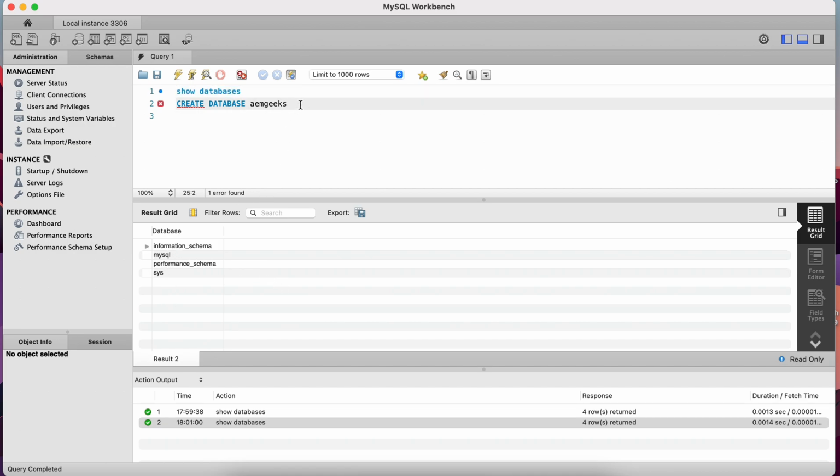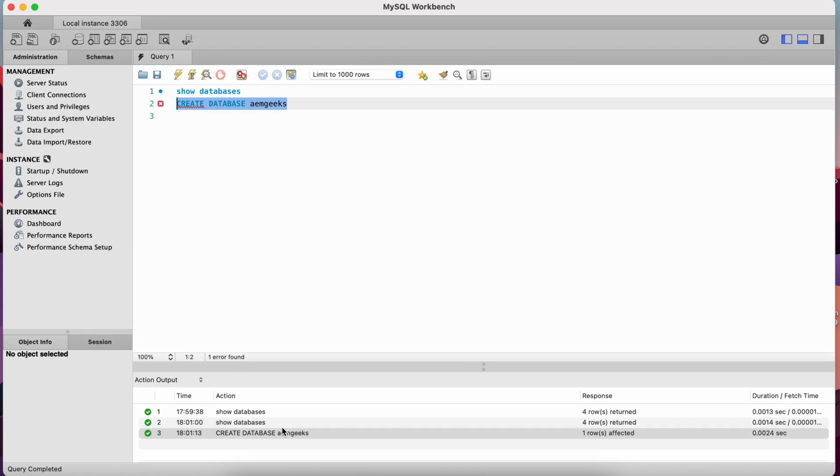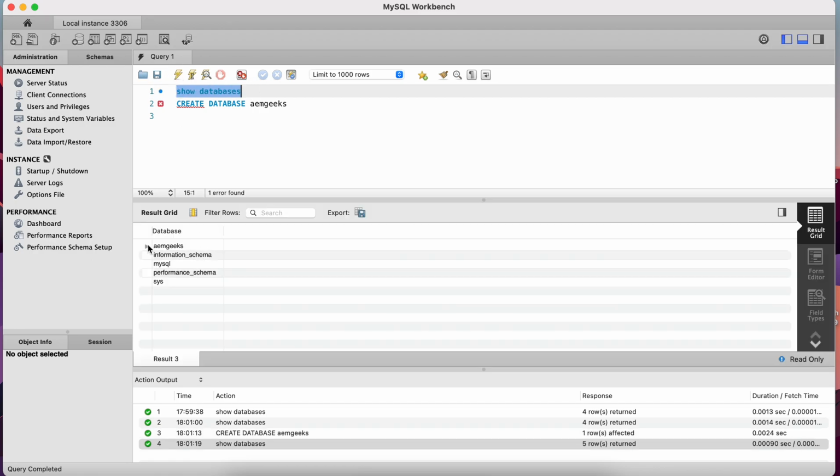And let me show you how to create one more database. We will be using this for our tutorials. Create database AEM Geeks. So it's done. The database has been created. If you see, and if I run this command again here, there is another database created here, right? So that way you can use Workbench. By using this, you can install the server and Workbench for your use. We will be using this for further tutorials.